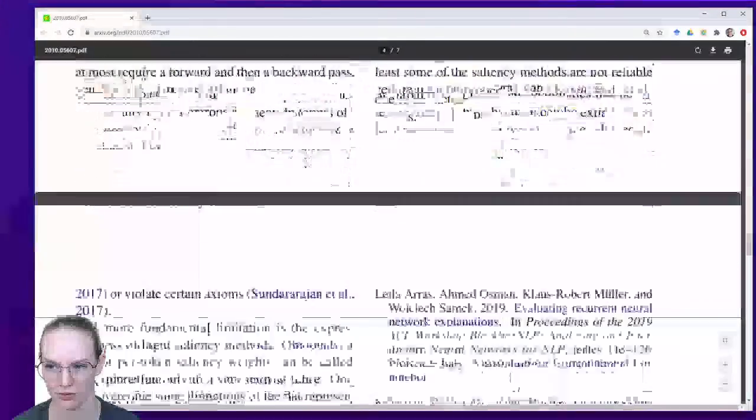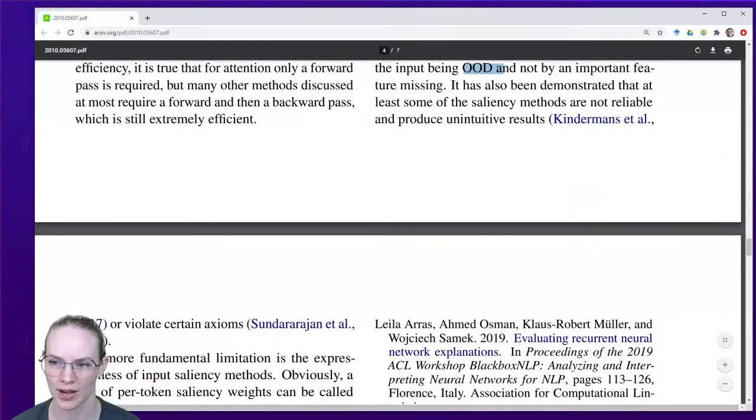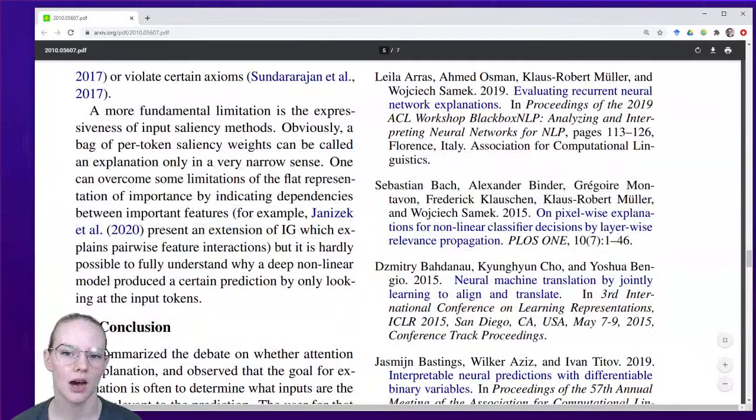It has also been demonstrated that at least some of the saliency methods are not reliable and produce unintuitive results or violate certain axioms. I would say that it would be okay to get unintuitive results as long as they are faithfully representing what the model does. A more fundamental limitation is the expressiveness of input saliency methods.